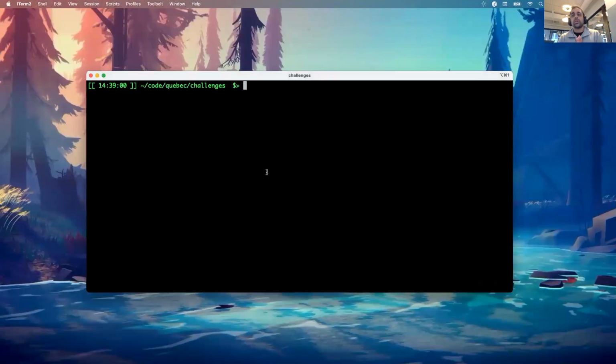So I have a terminal window here. Again, you guys can organize your files as you best see it, but I'd highly recommend creating a code folder, maybe a folder for challenges, just so you have it organized instead of just having it all over your computer. But I've already created a code, Quebec, and challenges folder. So here I'm just going to do a git clone, and then paste that URL that I just copied.